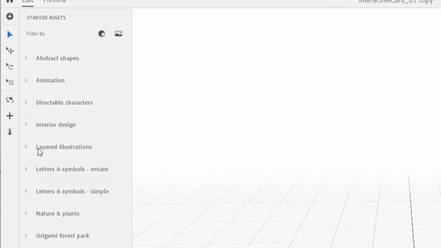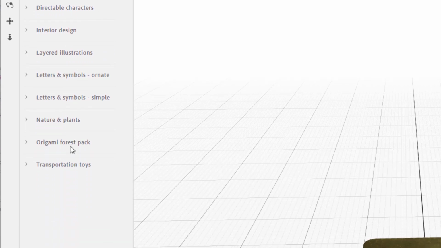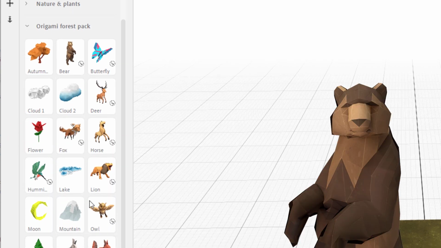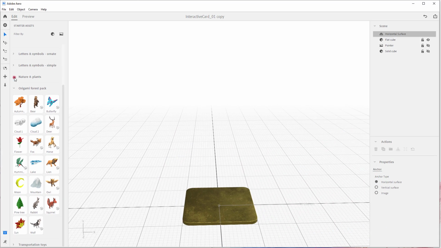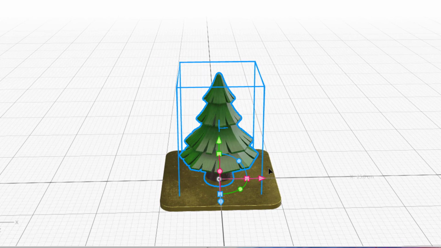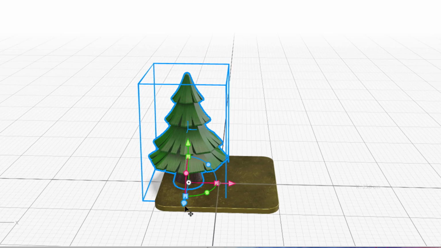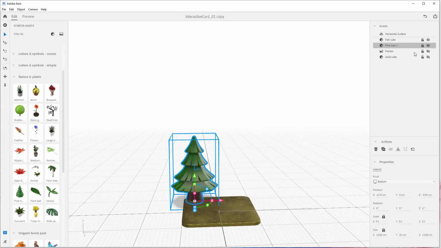And now I'm gonna add some assets from our starter assets. All of our starter assets are fun, but this Origami Forest pack is super charming. It's got some cute animals, animations, some trees, a sun and so forth. I love it, we're gonna use it, but I really like this tree more. So I'm gonna use this pine tree. I'm gonna drop it in there, looks great. I'm gonna move it over to the side, and move it back. I'm just gonna fill this space with the pine tree.